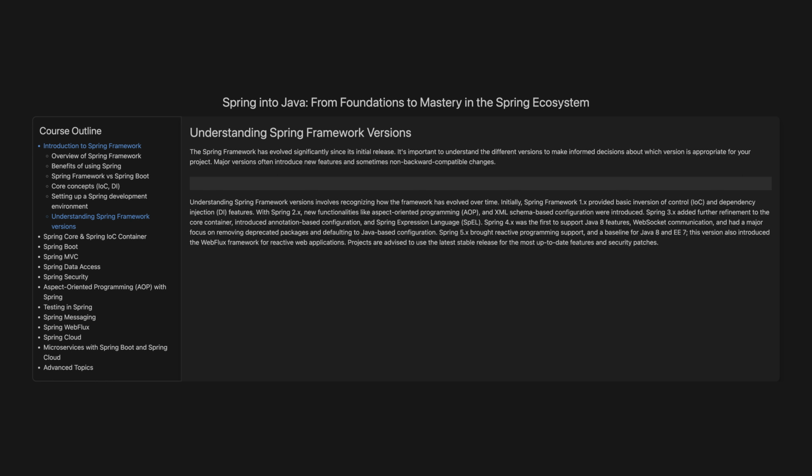Understanding Spring Framework versions involves recognizing how the framework has evolved over time. Initially, Spring Framework 1.x provided basic inversion of control (IoC) and dependency injection (DI) features. With Spring 2.x, new functionalities like aspect-oriented programming (AOP) and XML schema-based configuration were introduced. Spring 3.x added further refinement to the core container, introduced annotation-based configuration, and Spring Expression Language (SpEL).